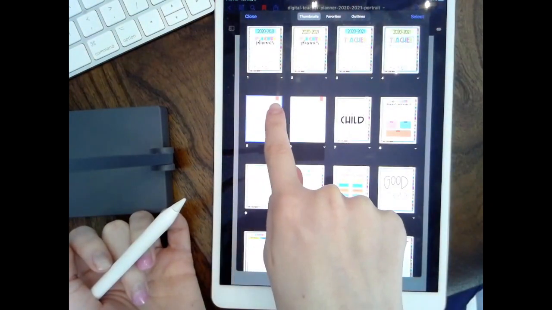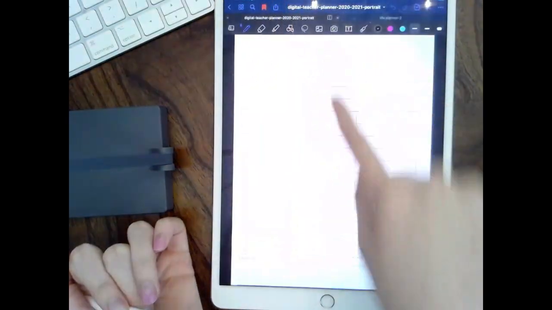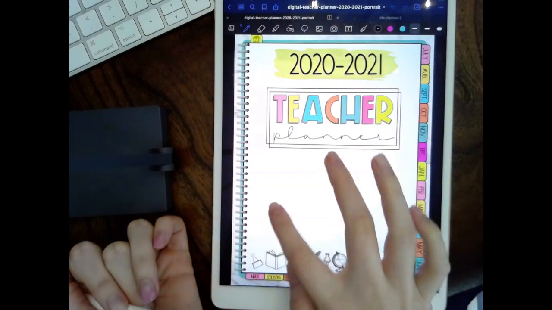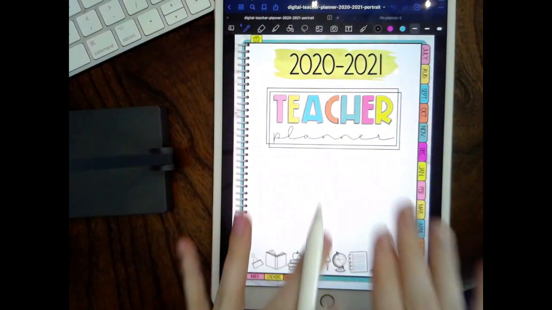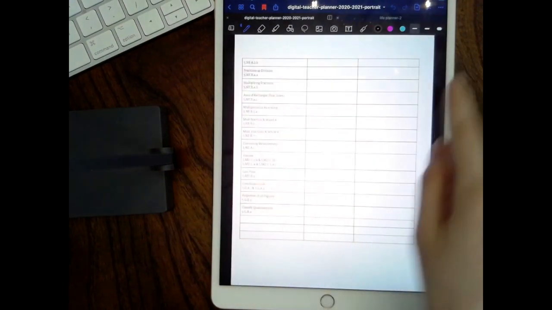But since I pressed the bookmark button, that made it a favorite. So that makes it easier for me to access it whenever I'm ready. And even though it wasn't necessarily part of the planner, it will work that way as well. So the only issue is you don't have the tabs.